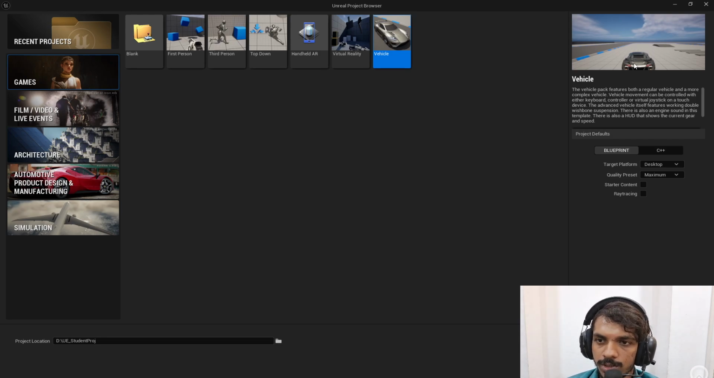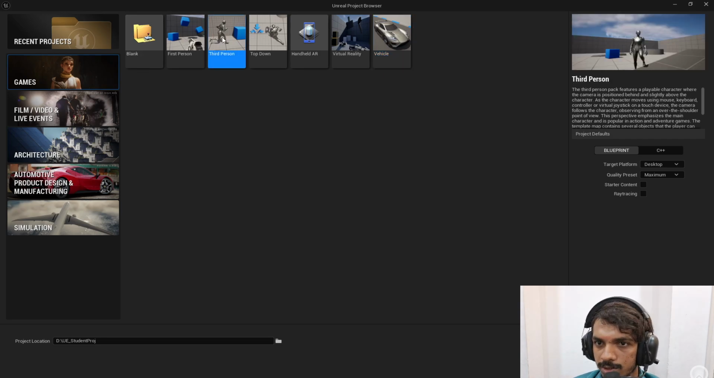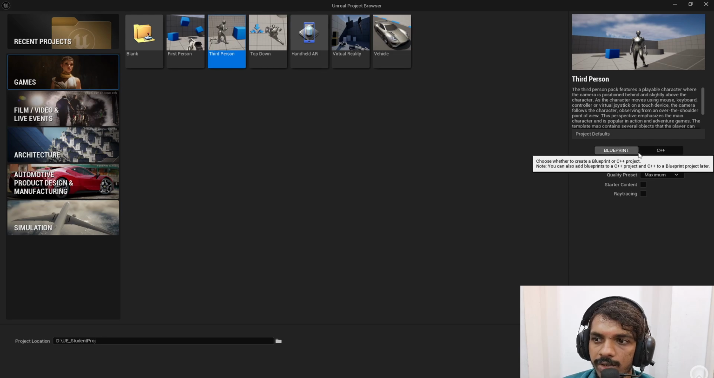Okay, so this is a good starting point, and for learning purposes we are currently going to use the third person, and I have selected the third person template. Then I need to go for this option, project defaults. There you will see Blueprint and C++. There are two options, like we already know.